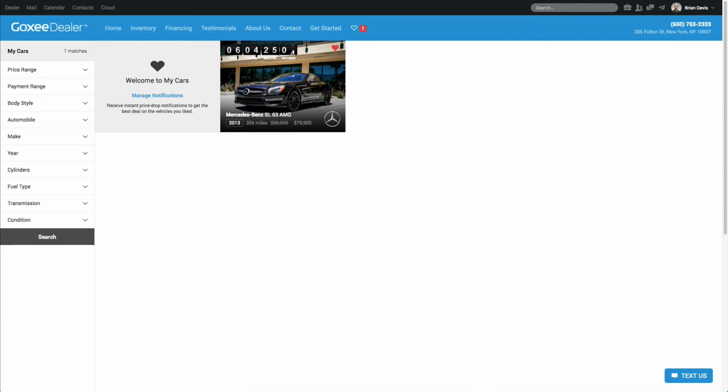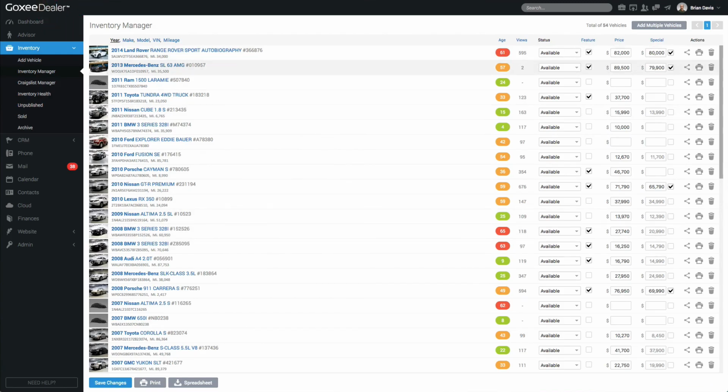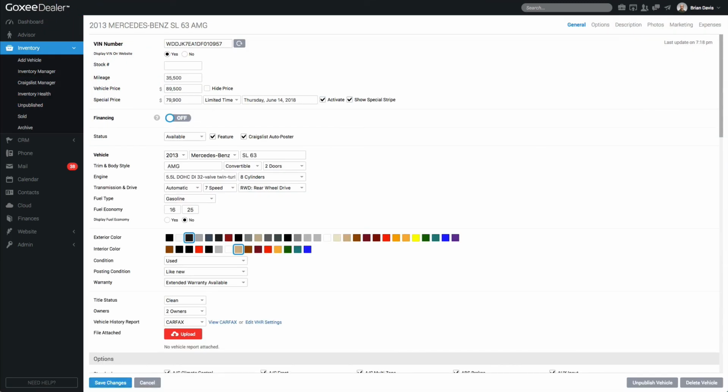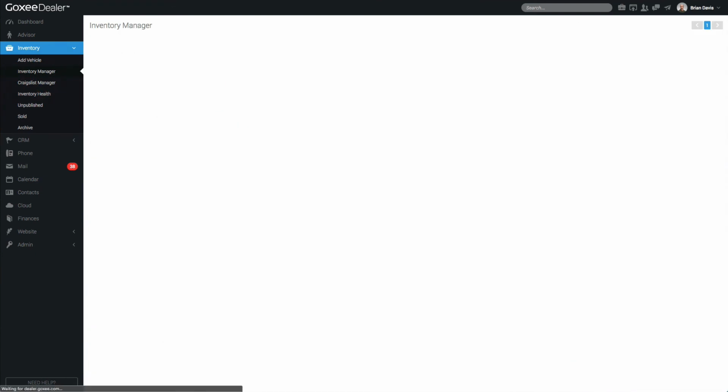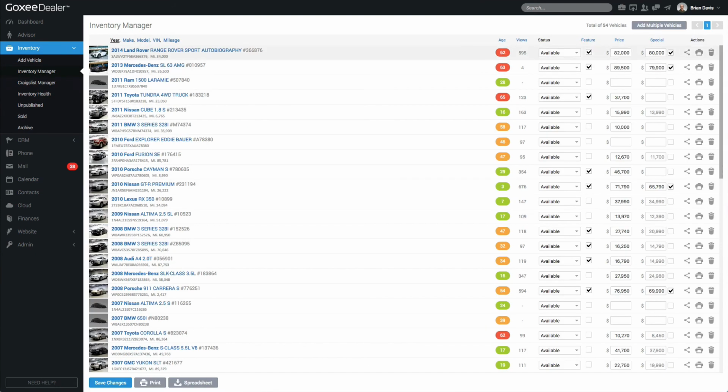Next, Matthew from Yuba City. Is it possible to not show inventory on the homepage, and can I choose which cars to show? Yeah, absolutely, Matthew. Again, go into the inventory, and you can go ahead and uncheck featured. You can also do it really fast in the inventory manager by unchecking these feature boxes here.